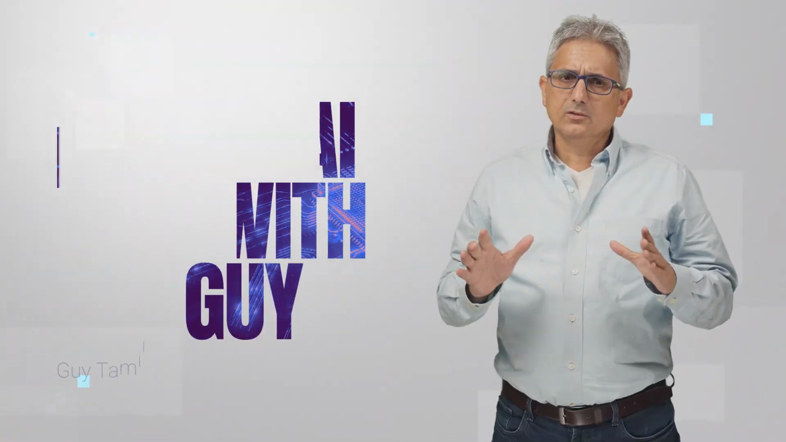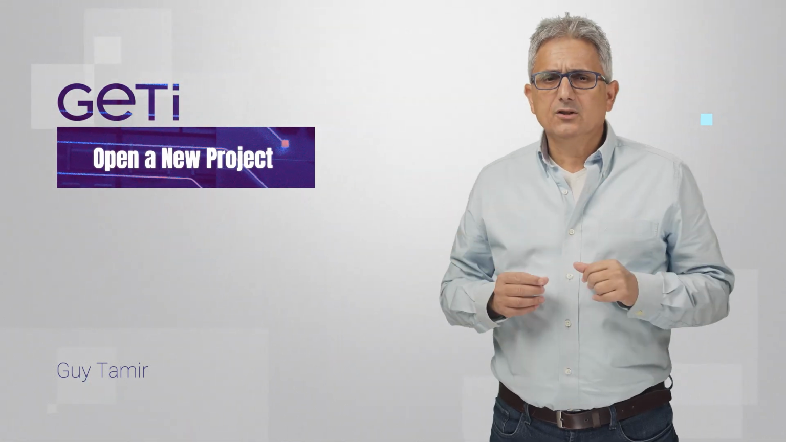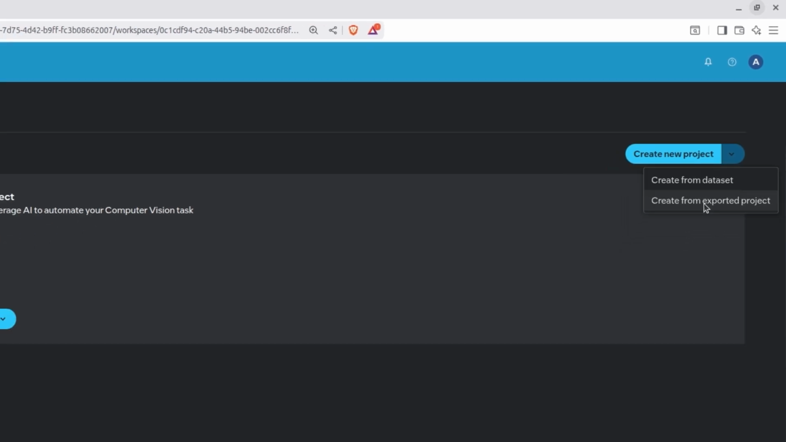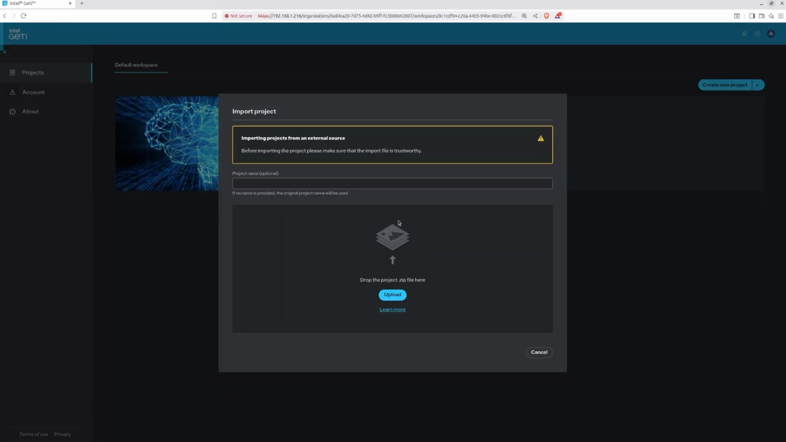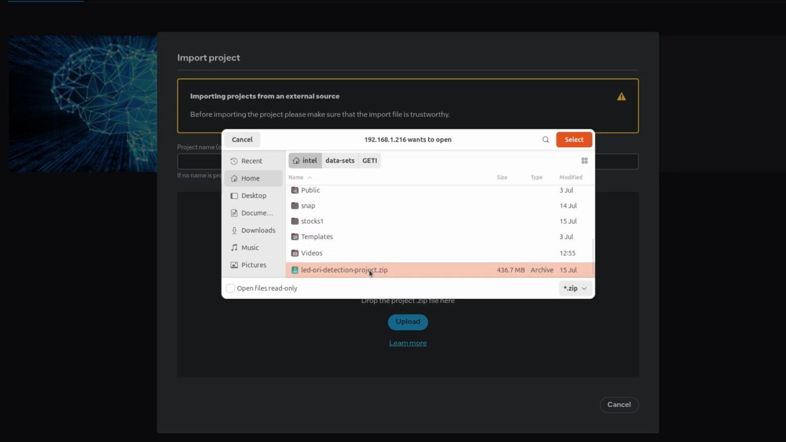You've got Geti installed, now let's open a new project. There are several ways to start a new project. Let's create one from an existing project. If this is an old project of yours or a project someone shared with you, just upload the zip file.